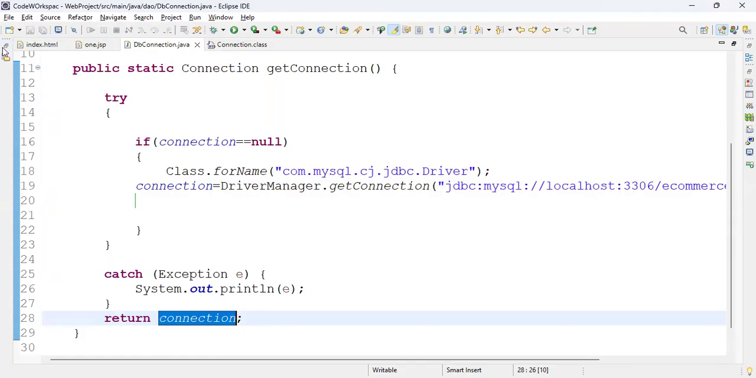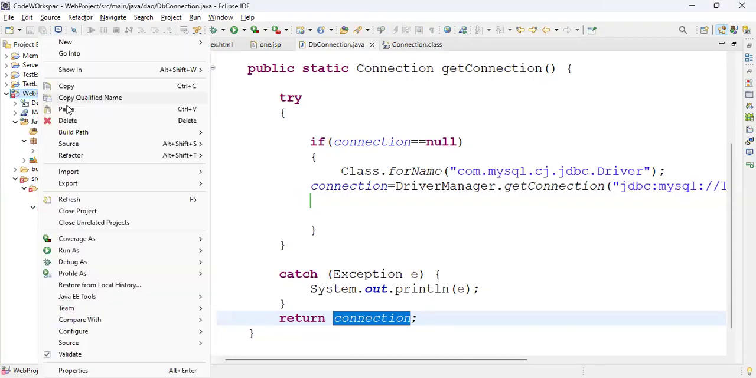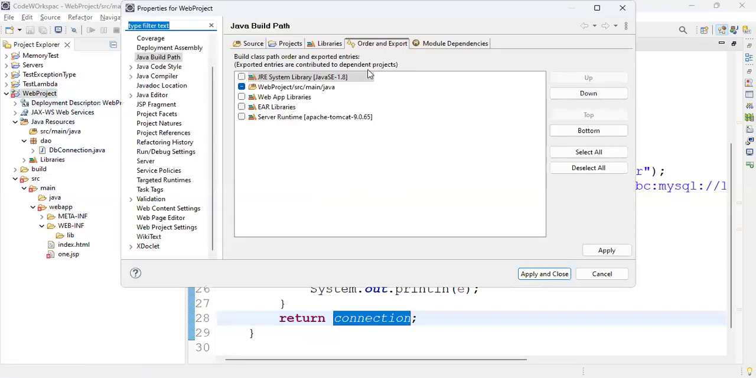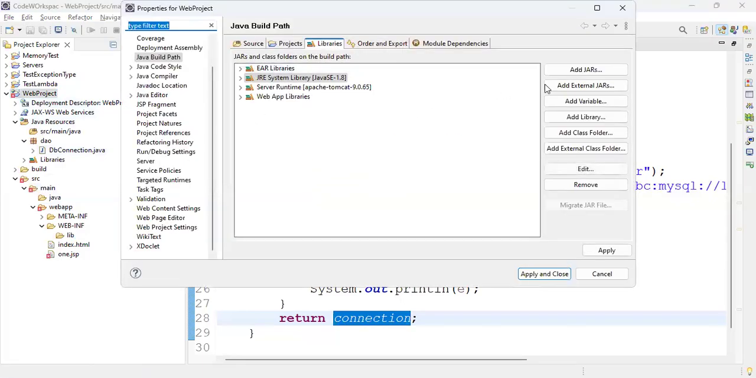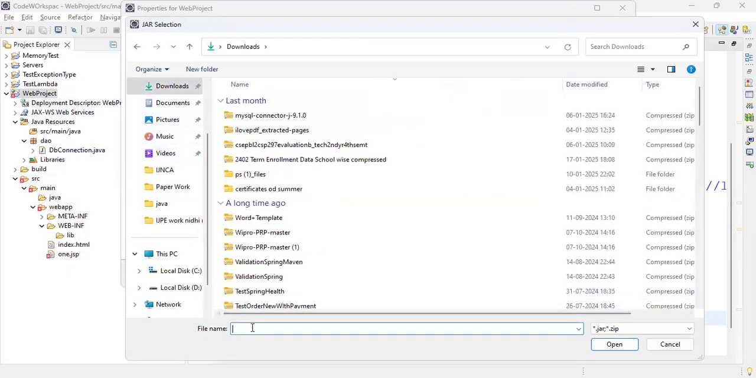But for that purpose, we need to add a JAR file. As this is a web project, it is suggested to put the JAR file in the lib folder. Else you can put it in the build path as well, but the lib folder is suggested. So I'll right click, Build Path, Configure Build Path, Libraries, Add External JAR. I'll just go to Downloads, and there I'll have my SQL.